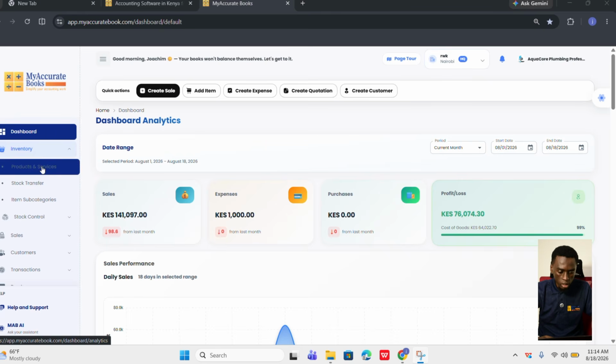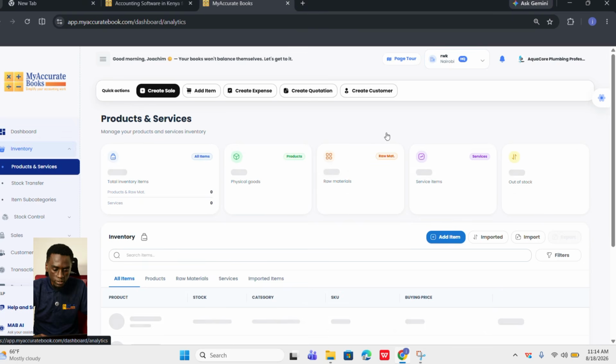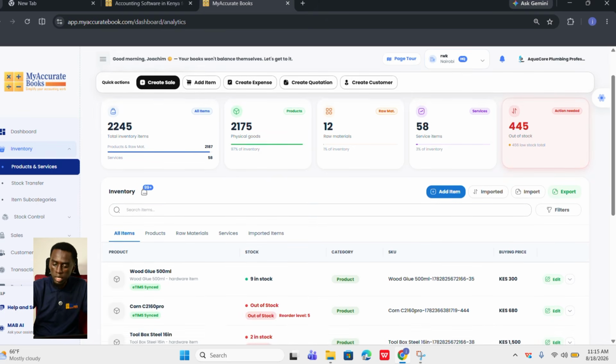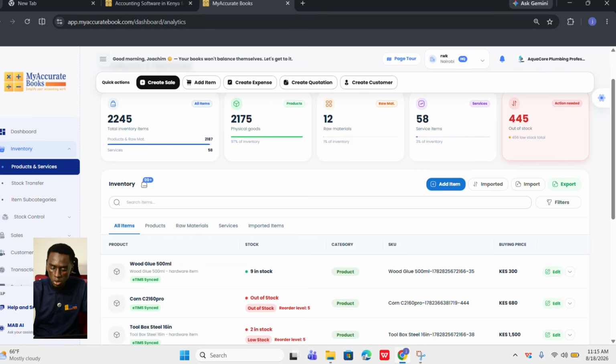When I click on inventory, then I click on products and services, it opens the tab of products and services, whereby you can see the inventory of the items that you have in the system, the items that are physically in the store, and also the raw materials if you are dealing with production. If you are dealing with services, you see the number of services that you have on the system, and also an action whereby you can see the items that are going low on stock.